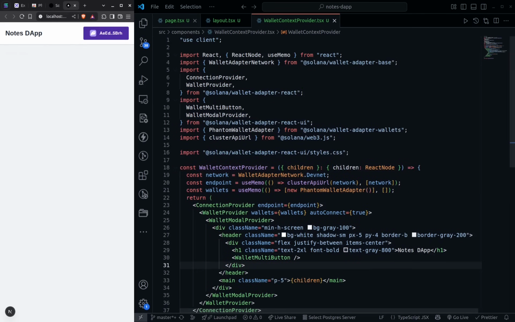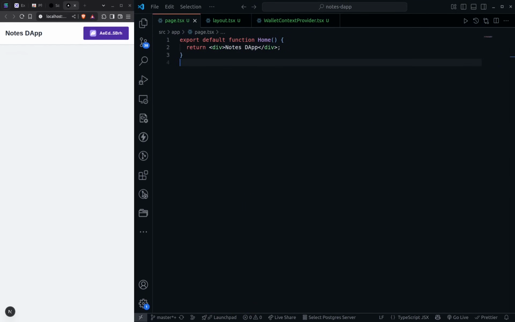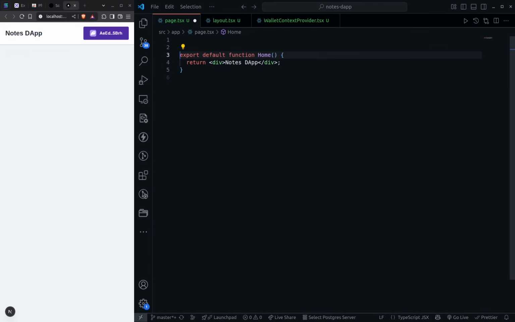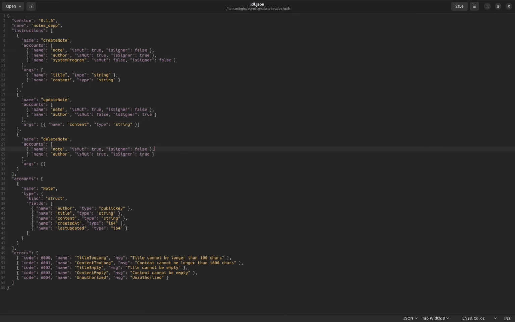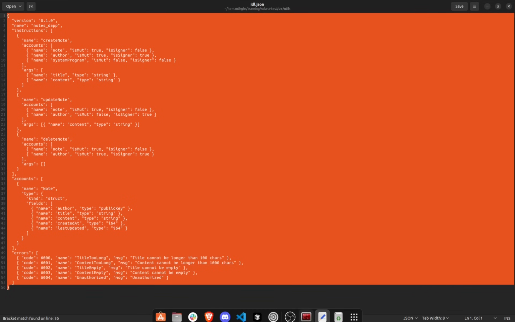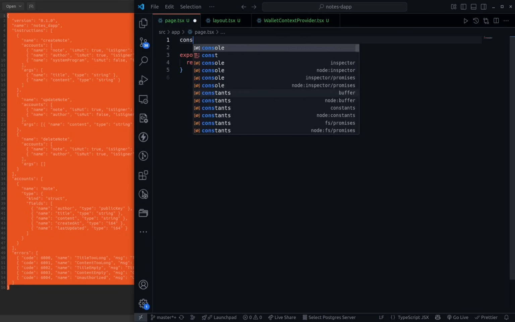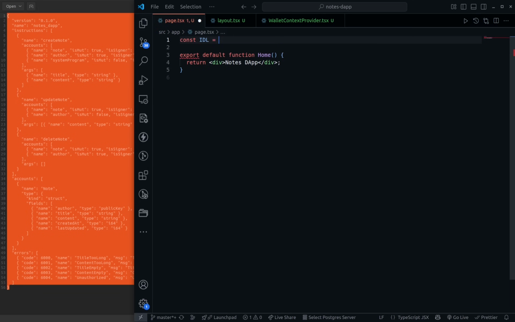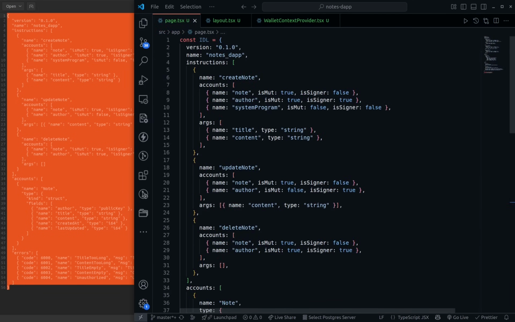Cool. Now let us get into the main part. Here we are gonna write the logic for creating the nodes and displaying the nodes, updating the nodes and all. Okay, cool. Now here we have the home component ready. Previously I've said that we'll be using the IDL file, right? I've already downloaded it on my system. So let's copy this IDL and I'll define it as a constant. I'll try to code everything in a single file to make it easy for beginners.